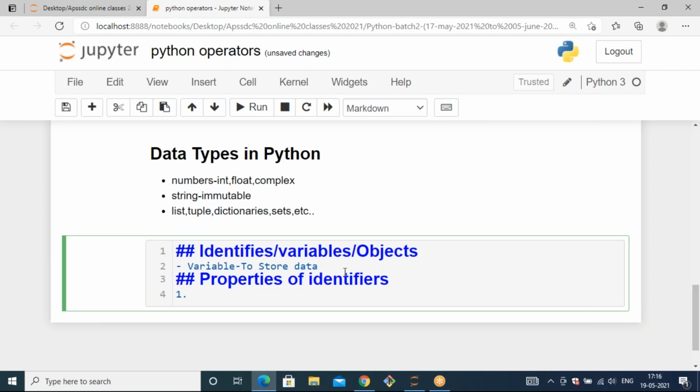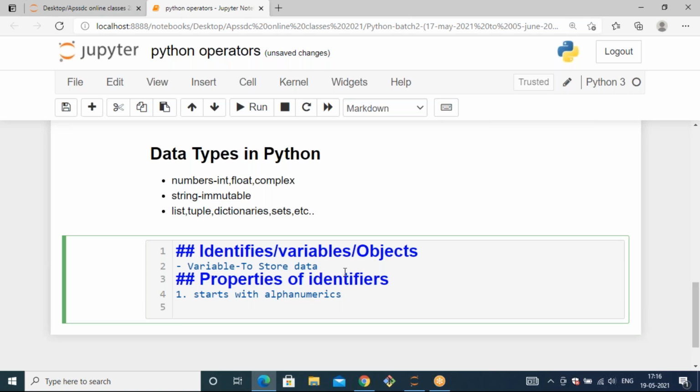Yes, starts with alphanumeric or alphabet. Yes, examples like x1, x2, and there are no spaces. Okay, one good response. No special characters. Should not start with a number. Yes, all these are constraints. Let's make a note here also. Starts with alphanumerics. That means it is a combination of alphabets and numbers. And it can start with only alphabets also. Starts with alphabets.